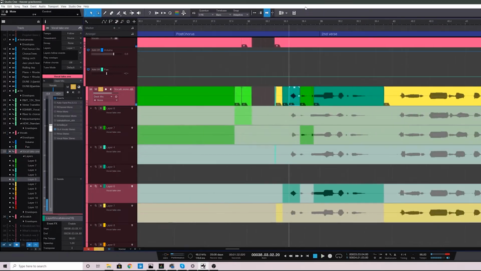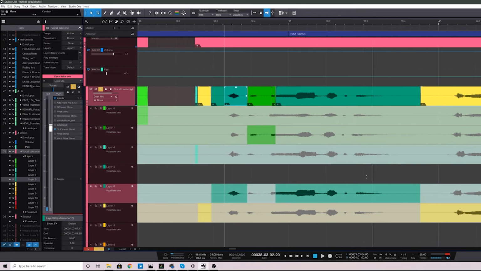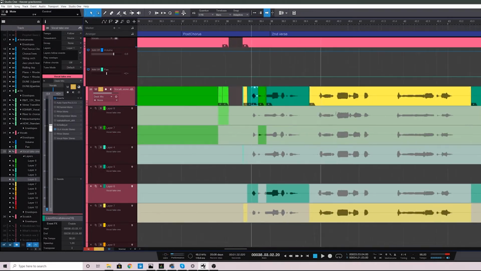Okay, so that's what I mean by going through, narrowing it down all the way down to the words. Again, if you have a great take, just use the take. But in this case, I wanted to do some intricate comping so you can see what it's like in action. All right, let's move on to the second phrase here.